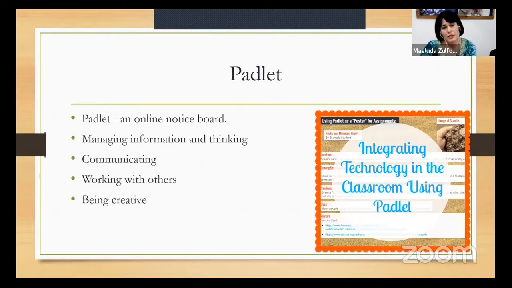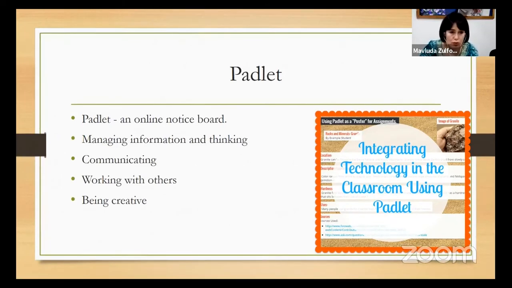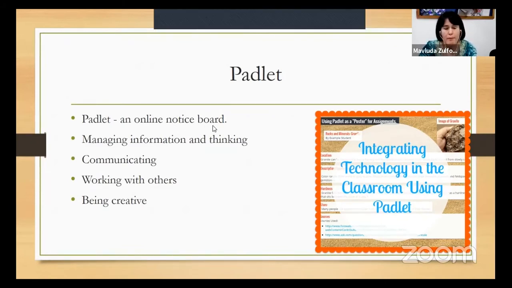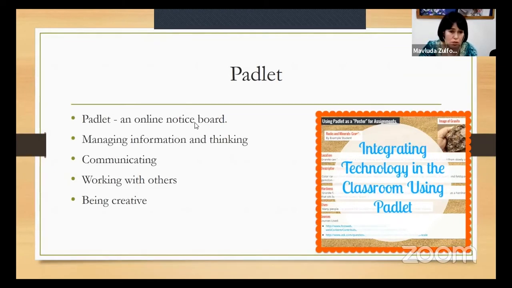Let me just talk a little bit about Padlet. I just want to give some general information about it. Padlet is a free online tool, which is best described as an online notice board. Both teachers and students use Padlet to send their messages on board. They share their classes and activities.